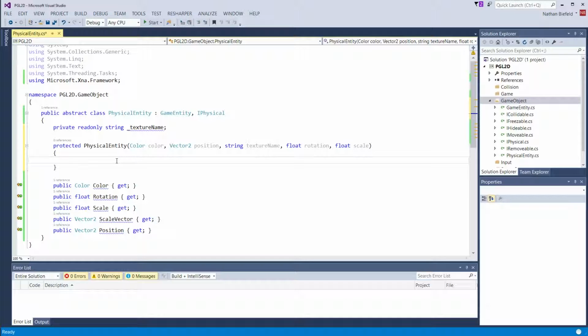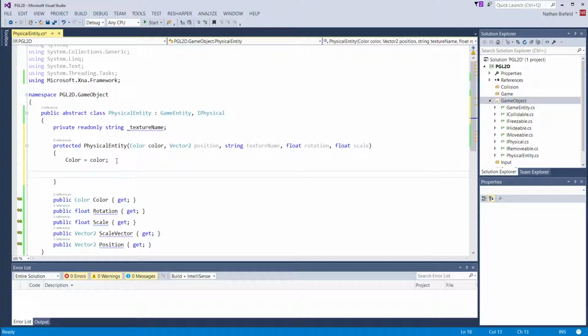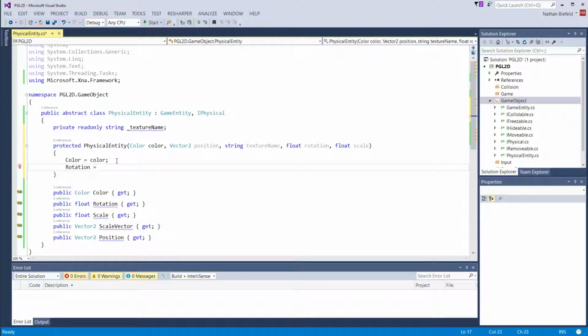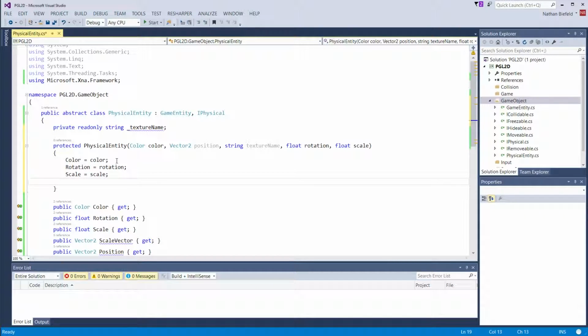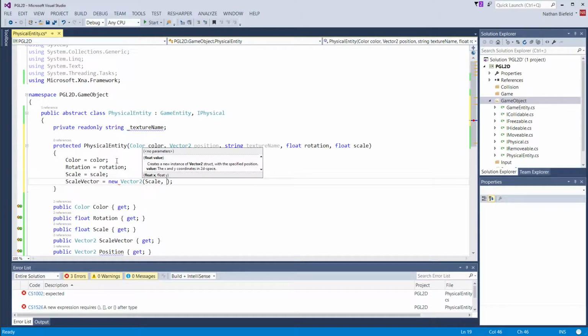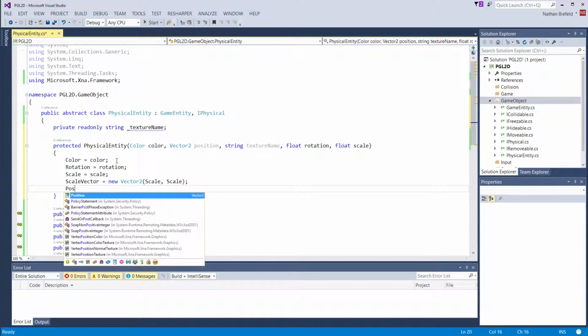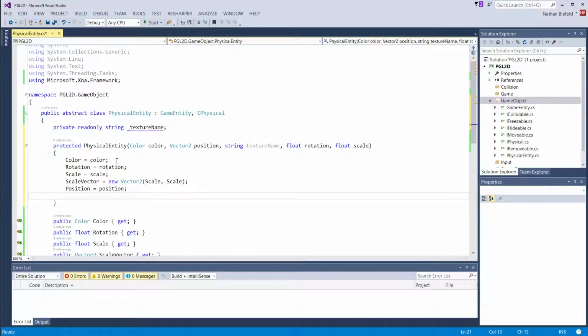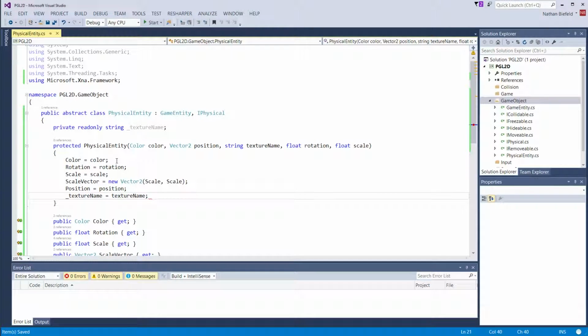So Color is equal to color, Rotation is equal to rotation, Scale is equal to scale, ScaleVector is equal to new Vector2, and that's just scale and scale, Position is equal to position, and _textureName is equal to textureName. So the texture name is going to be used when we load our content.